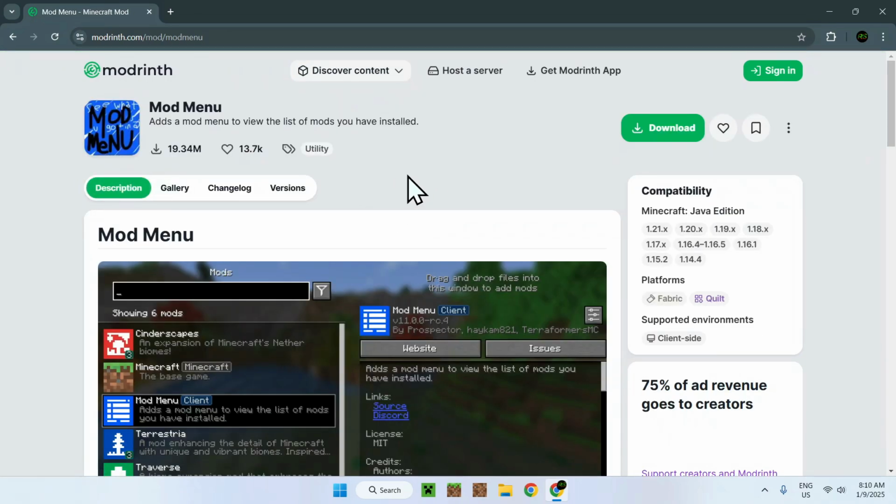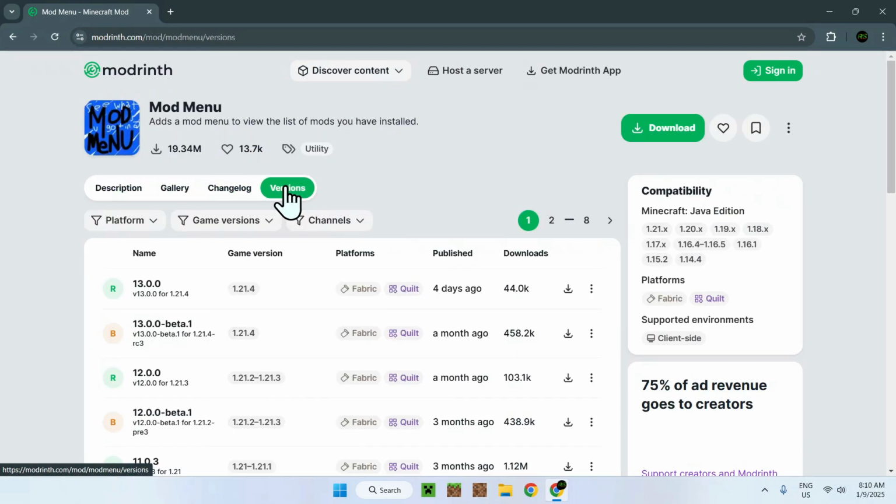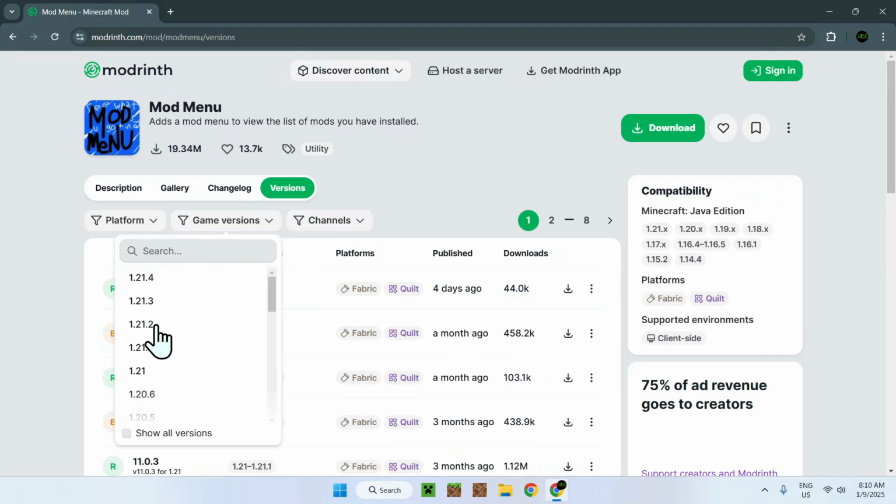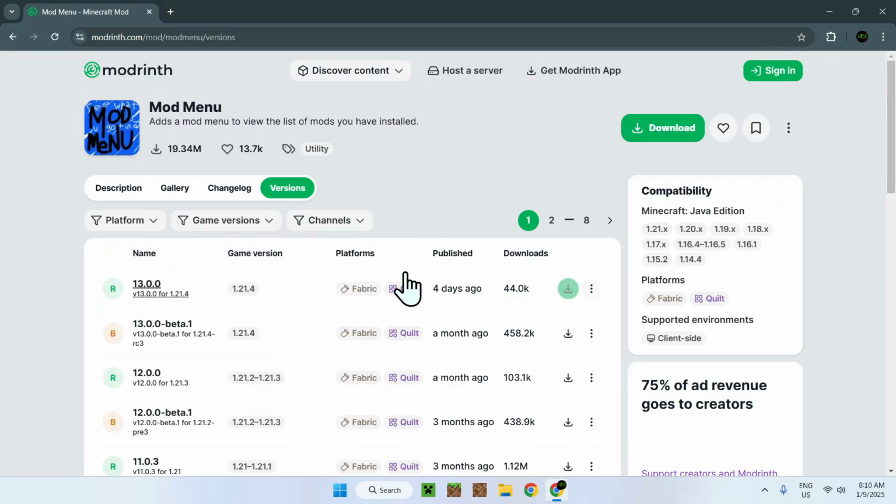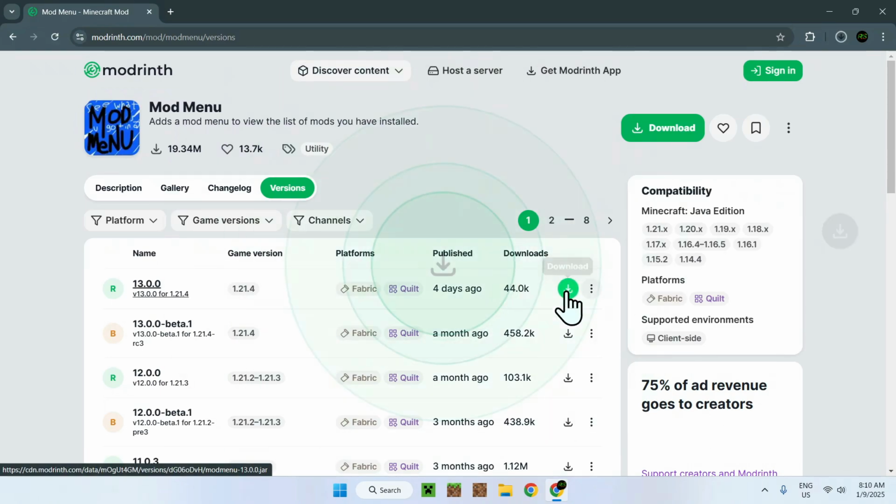Once you've done this, simply go to versions and select the version that you want for your other mods, because Mod Menu doesn't do much in itself, it's only for other mods for you to see. So what you have to do here is simply go in game versions and select what versions your other mods will be. This is only for Fabric and Quilt, so that's one thing to note. I will just select the latest version, so 1.10.4 in this case. And as it's for Fabric, I will need to get Fabric and Quilt mods. But simply click the green download button.